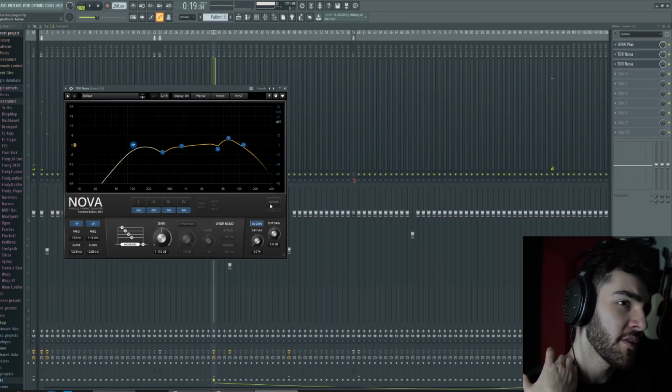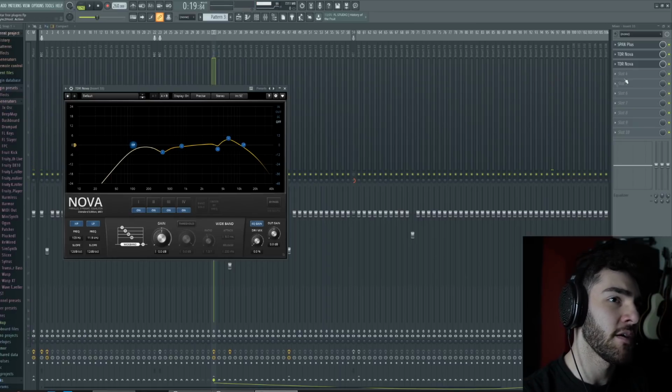So as you can probably tell, this plugin is doing most of the heavy lifting out of all these three here. It's cutting out all that low end, it's cutting out some of that fizzy high end, it's kind of shaping the guitar so it blends in with the bass a little bit more. It's not too boxy sounding.